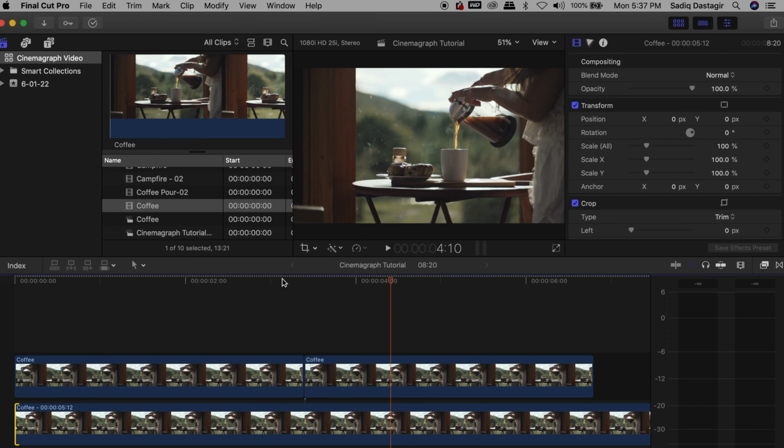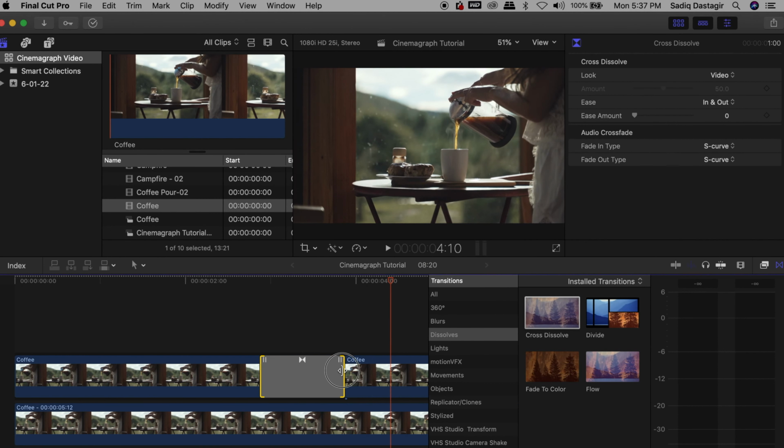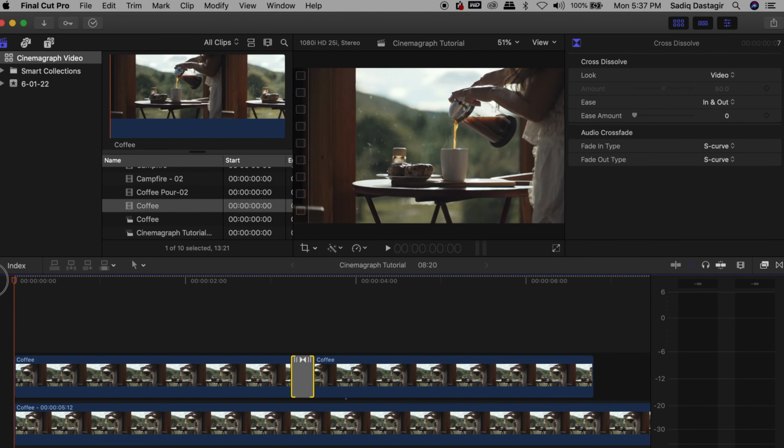Now, how do we take care of that? It is very simple. Let's go to the transition and we are going to look for cross dissolve. That's it. Let's place it and just minimize the effect of the dissolve. We do not want too much of dissolve, and we'll play back this clip and see how it looks now.